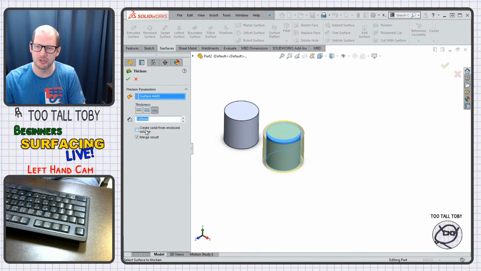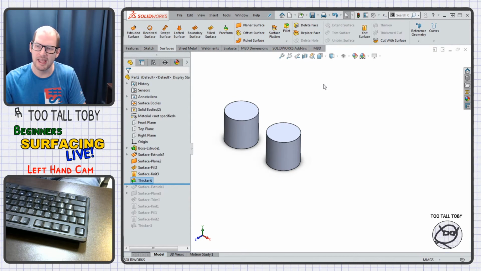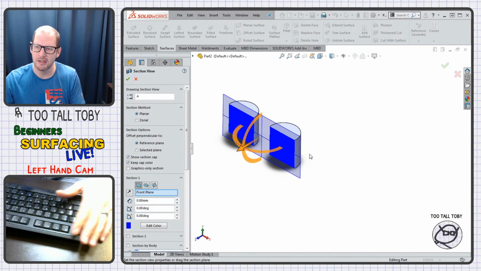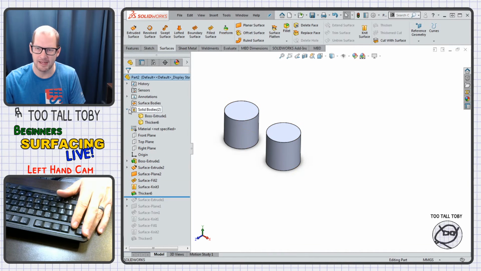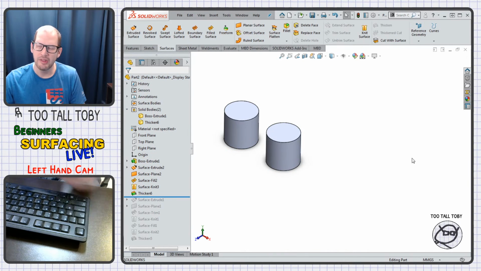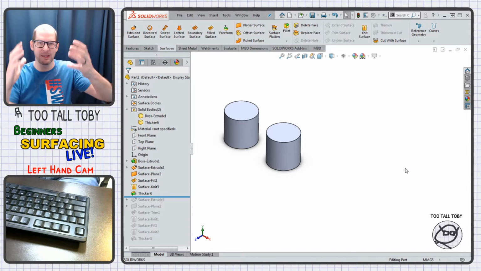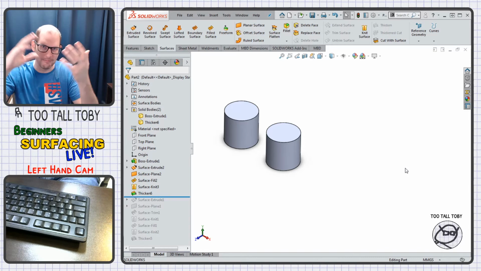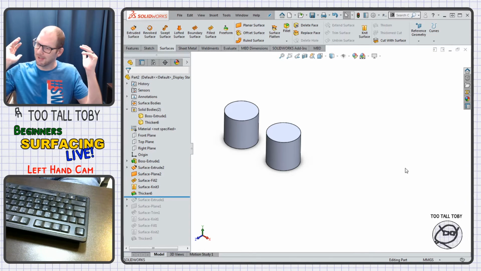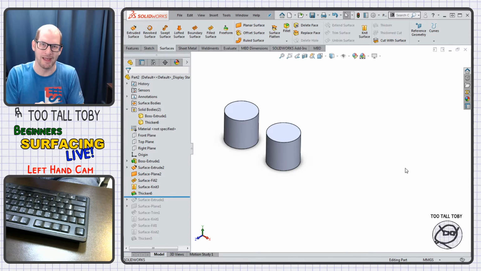And when I do, this option shows up that says create solid from enclosed volume. I can hit the green check mark, and now you can see that we've got 2 solid bodies in our tree, and we've got 0 surface bodies in our tree. And that step-by-step process of make one face, make another face, make another face, knit them together, solidify them, that is probably 95% of surface modeling right there.